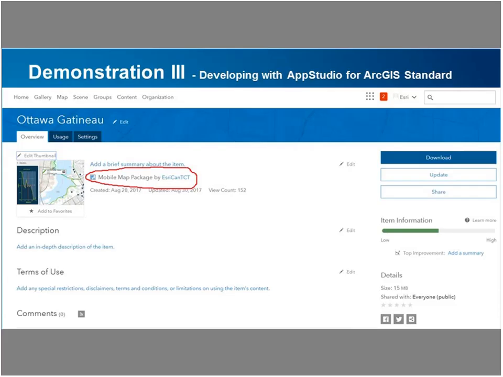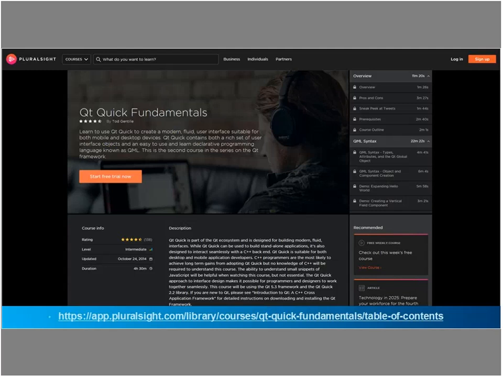Thanks a lot, Minxie. Let me just set up my slides here. So we're just about out of time.